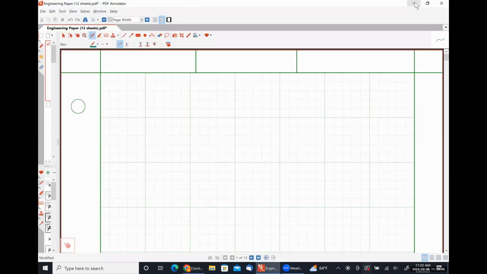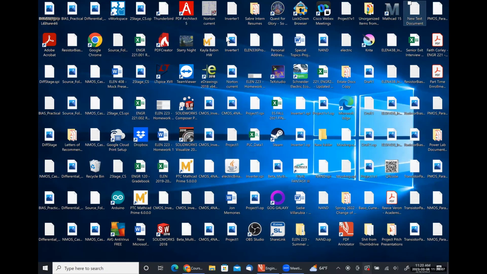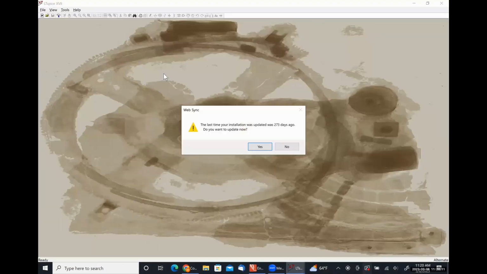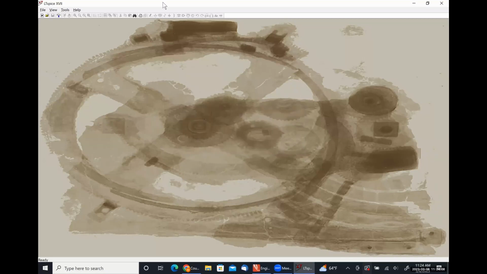So I'm going to open my LTspice up, which means I have to find it on this gobbledygook of a desktop. Okay. So I'm going to create a new schematic. And I'm going to do that by pressing the new schematic button, which is this little bitty button up here in the top left-hand corner.